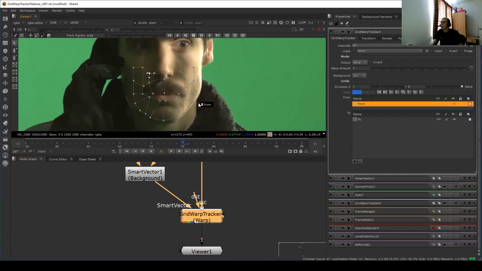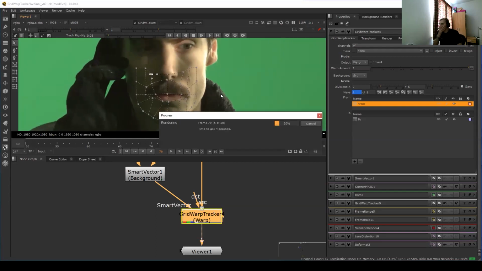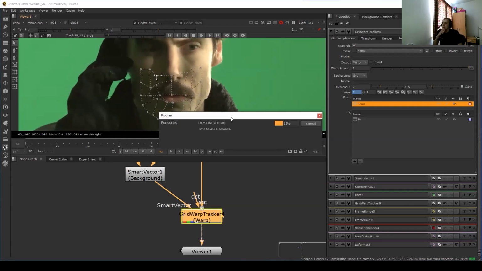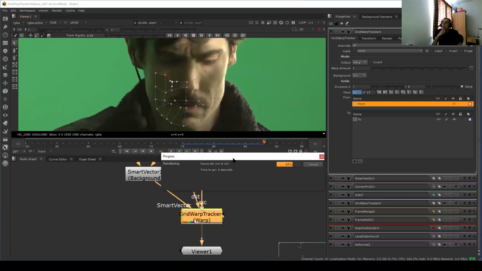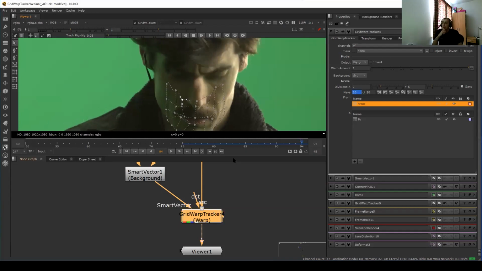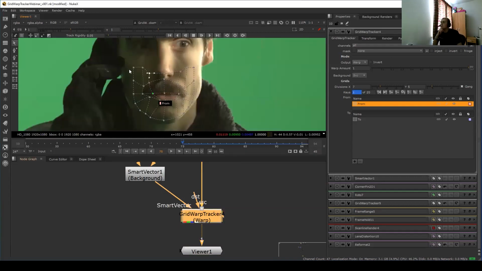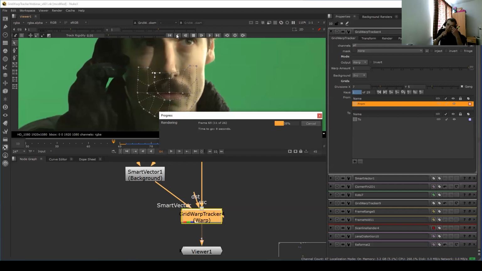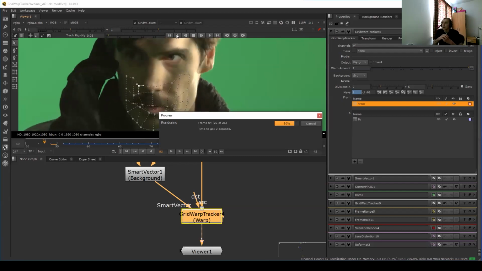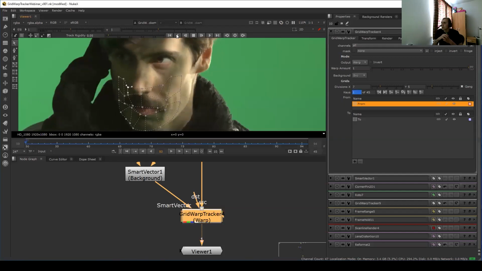Sweet. So now that it's done, we want to track this. So I'm going to track this forward. During this time, if you want, you can hum a tracking song. Tracking. This does take a bit of time, mainly because smart vectors are actually heavy. They are using a GPU, which really helps.